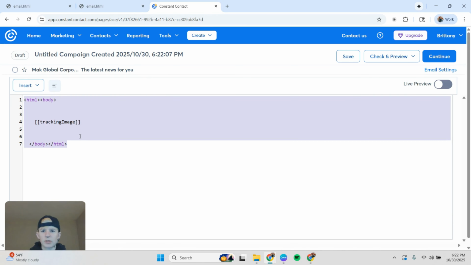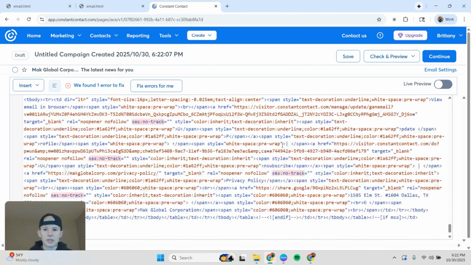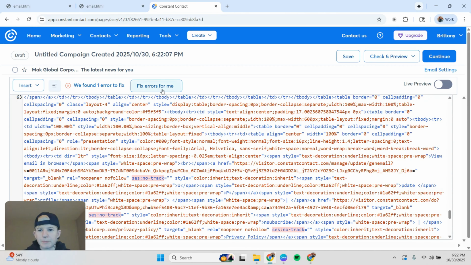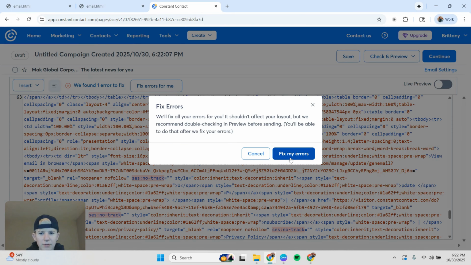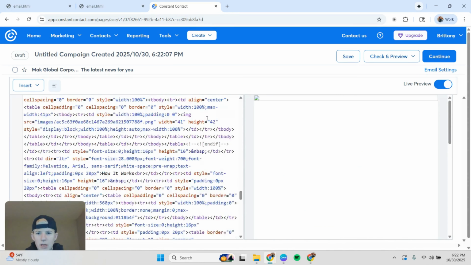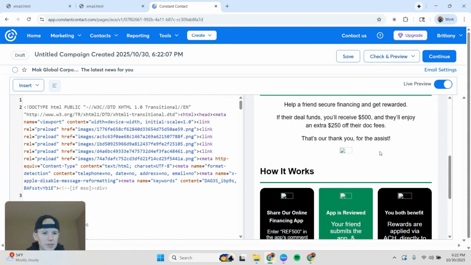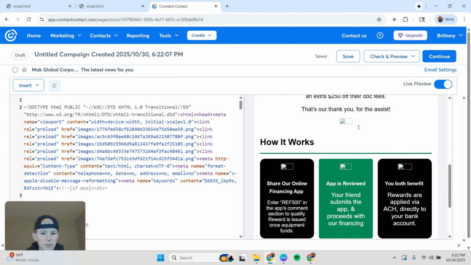Now, the one thing I will say is I know nothing about HTML code, so I'm not an expert. I'm assuming I delete all this. It works for me. But every time I paste it here, it always says there's an error. And then we'll hit Fix My Errors here. And as you can see, it pops us in here. It has a live preview.